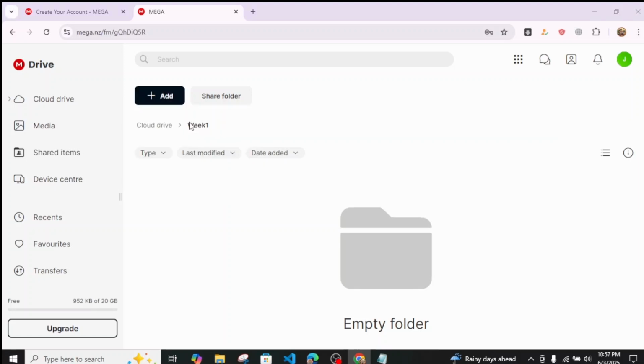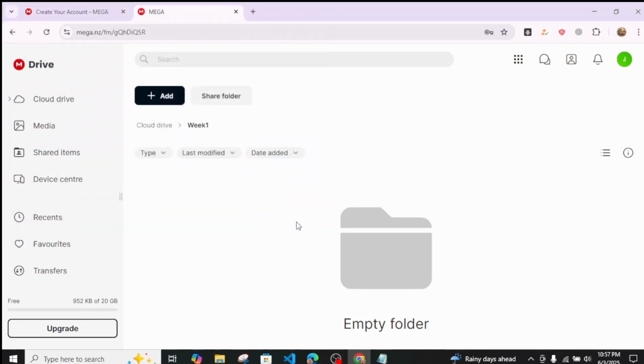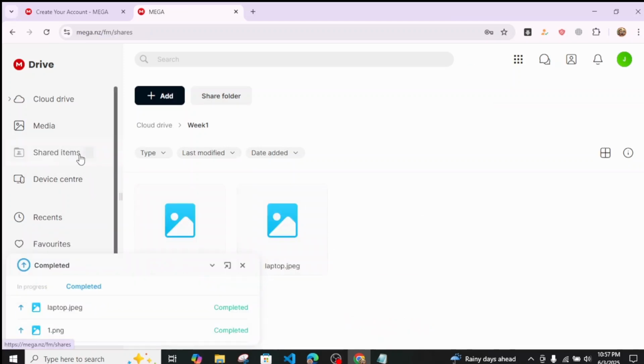And to choose a file, you can also actually upload a folder as well. So I will simply select these images for now for this example and simply click on open to actually upload the files to your Mega cloud. So it's pretty easy to use.